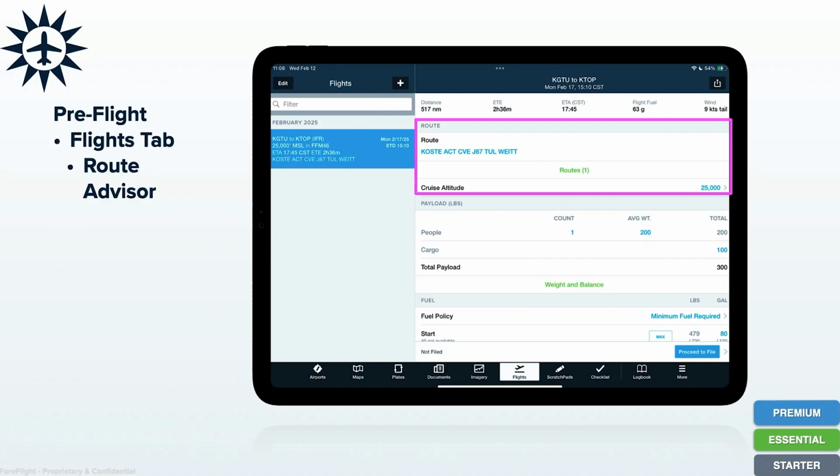If you're doing this from scratch and putting point A to point B, that will always default to direct. In this case, I just went ahead and typed in a route string, so a series of en route waypoints in between my departure and my destination. You could do this a number of ways.